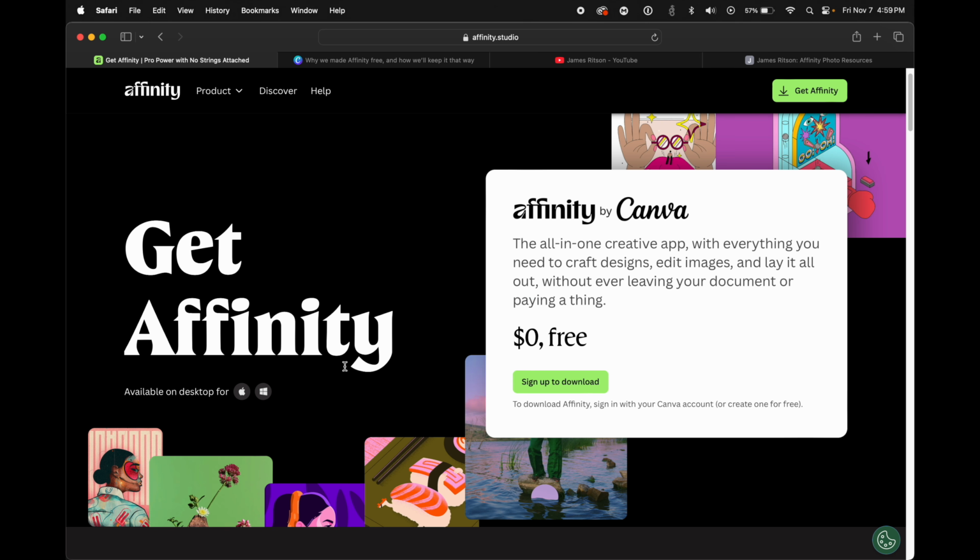Okay, so the first thing is Affinity by Canva for desktop is available on macOS and Windows. There is no Linux version, so for Linux users, you can check out some of my other free software tutorials, but if you have Mac or Windows, you could try this out. And you do need to make a Canva account in order to download the app, but otherwise it's completely free.